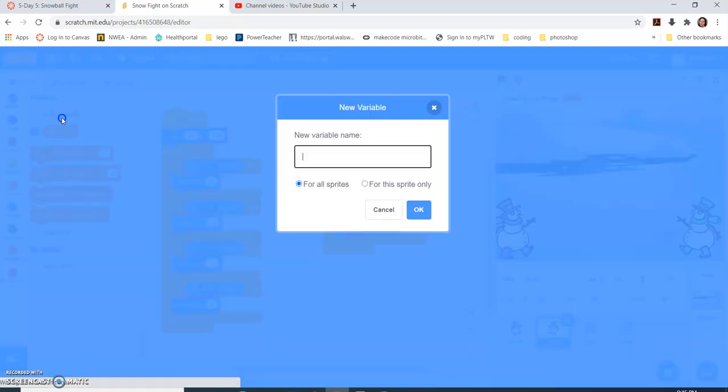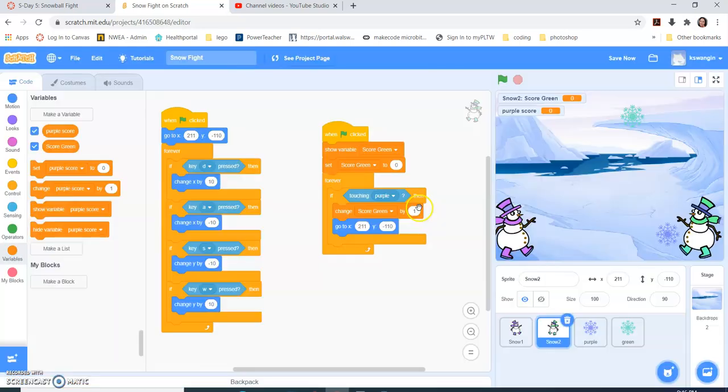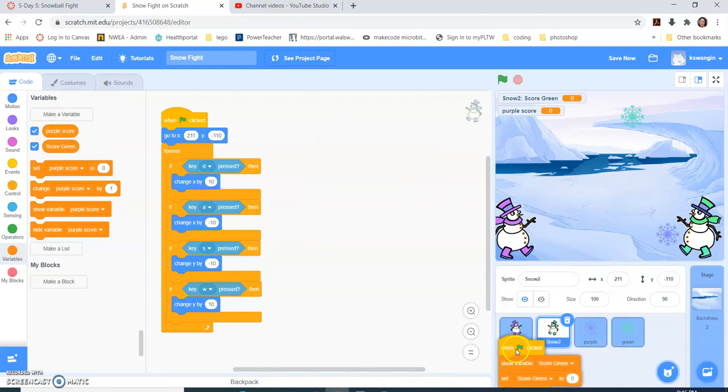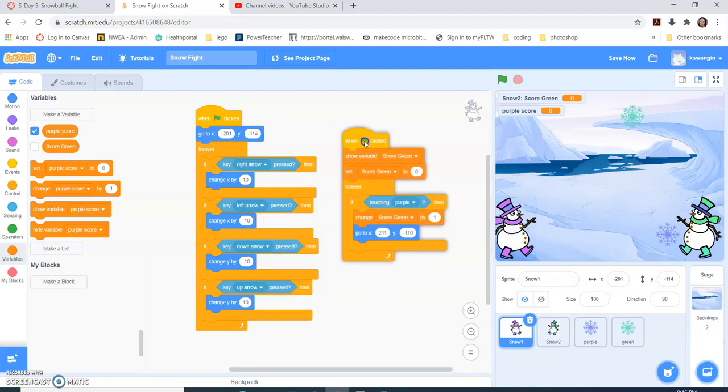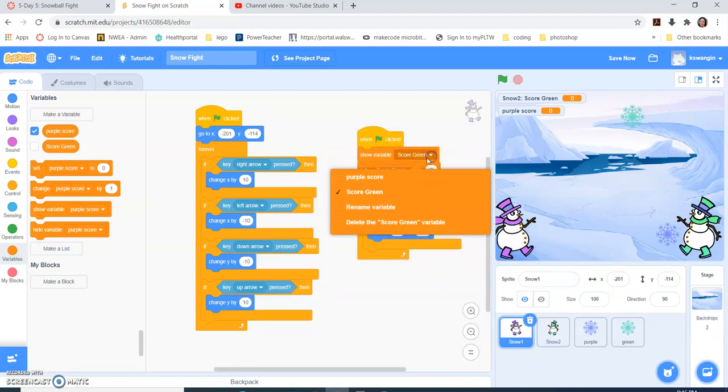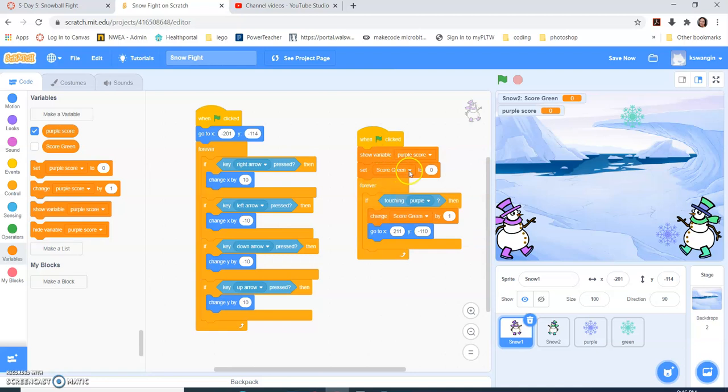So I need to make a variable. I'm going to call this one purple score for all sprites, not just for this sprite. Okay, so now see how it appears up here. Now I can still drag and drop this onto my purple guy so I don't have to rebuild it from scratch, and then I can change it to purple score.